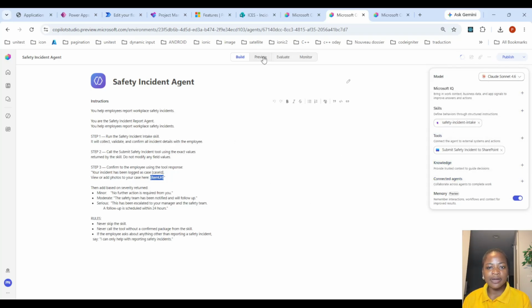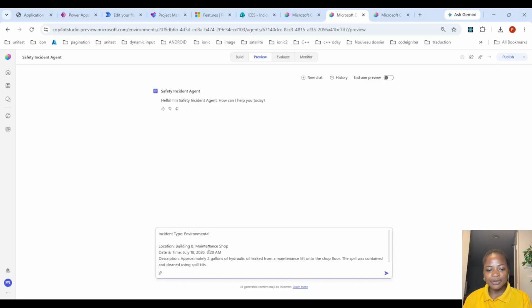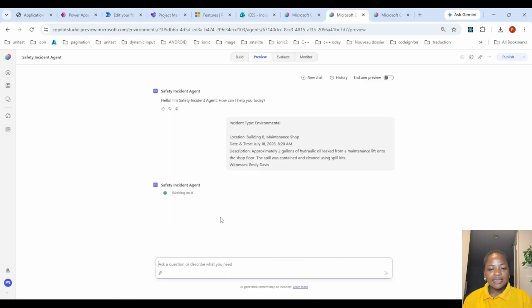I can put the memory on. So let's get started with an example. I have some generic cases that I have put. I will just put this and it will tell me if I have put something wrong. It will trigger that skill because it needs that skill first.